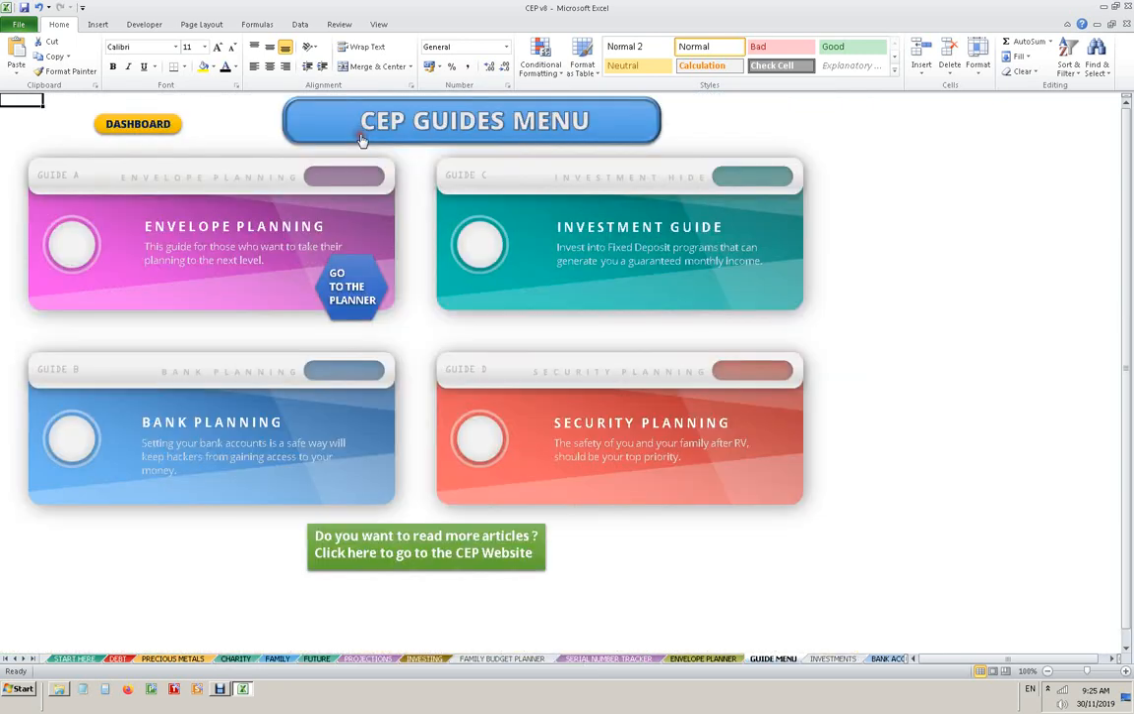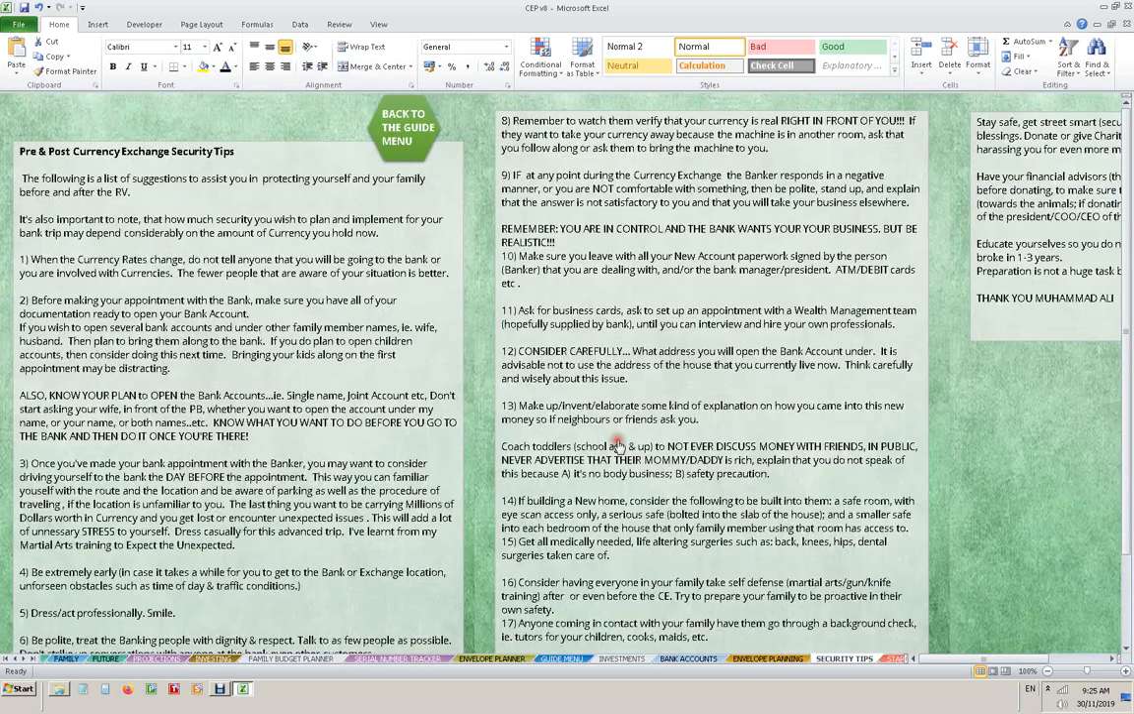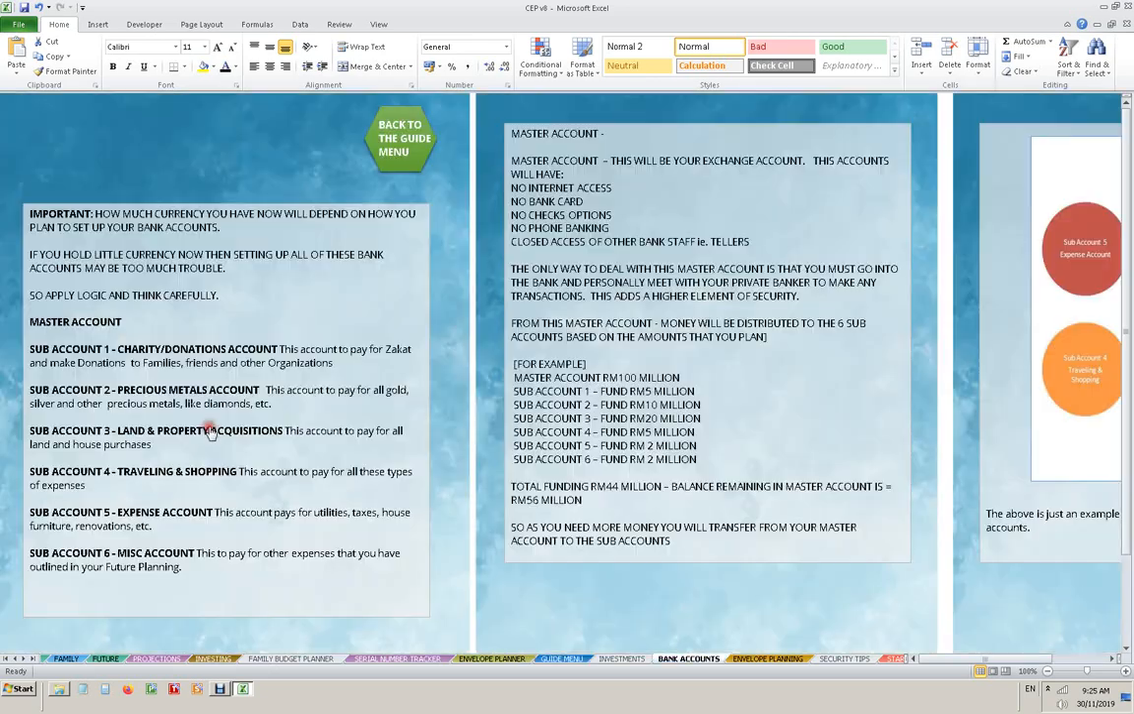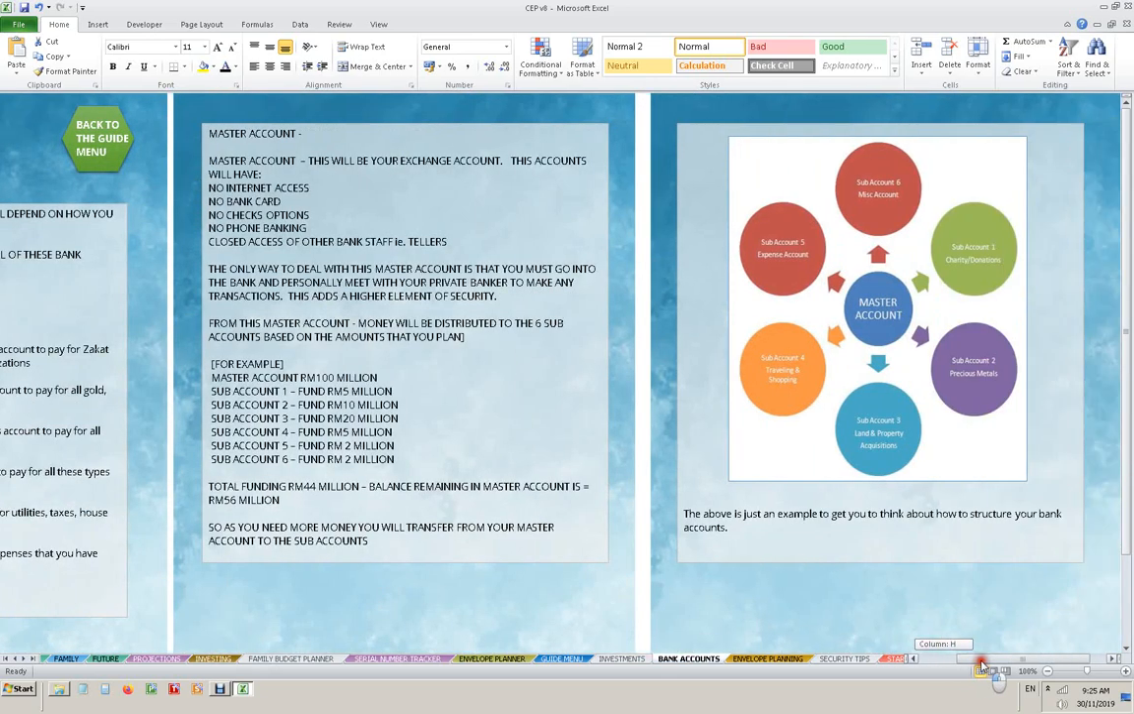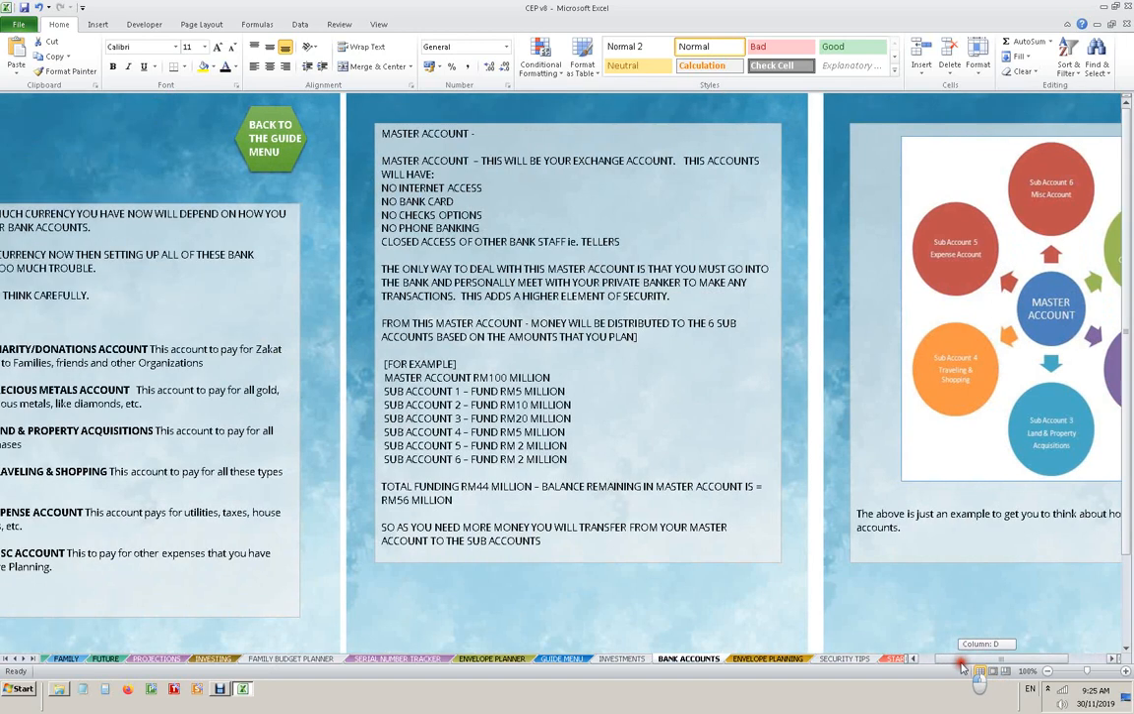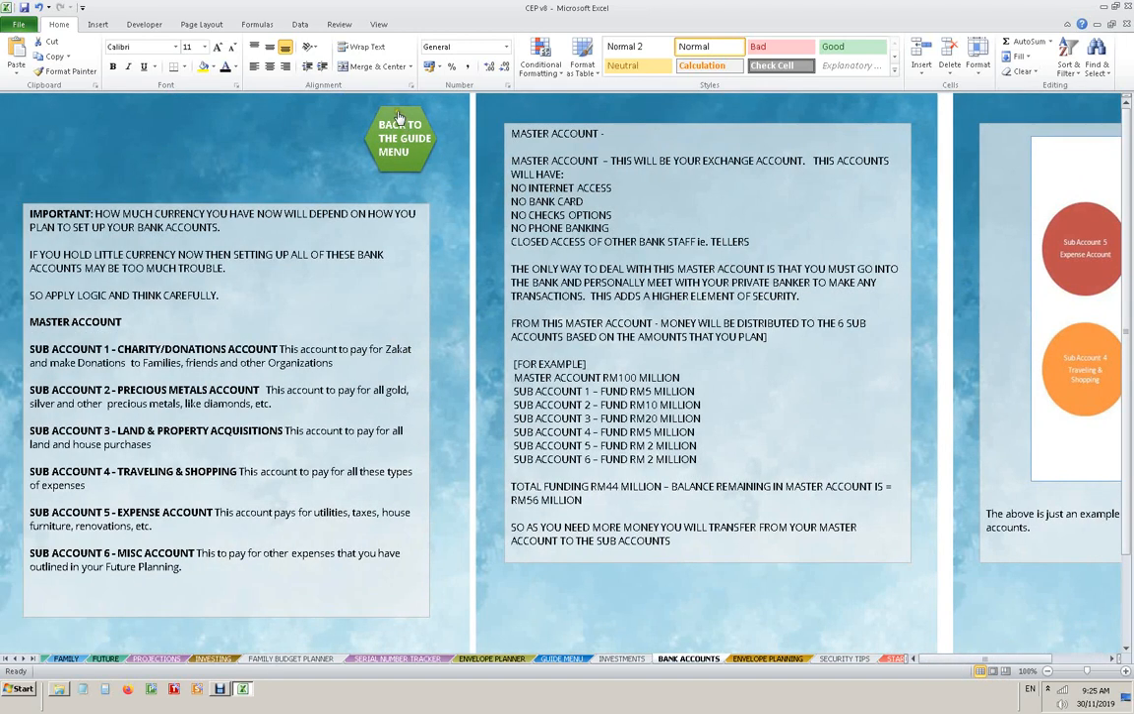I can go back to the guide menu if I want to read up about security planning, pre and post currency exchange security tips. Okay, I can read through that here. I can go back to the guide, bank planning. Okay, I've got all the information here about setting up bank accounts, some recommendations. And then you can click here to go back to the guide menu.